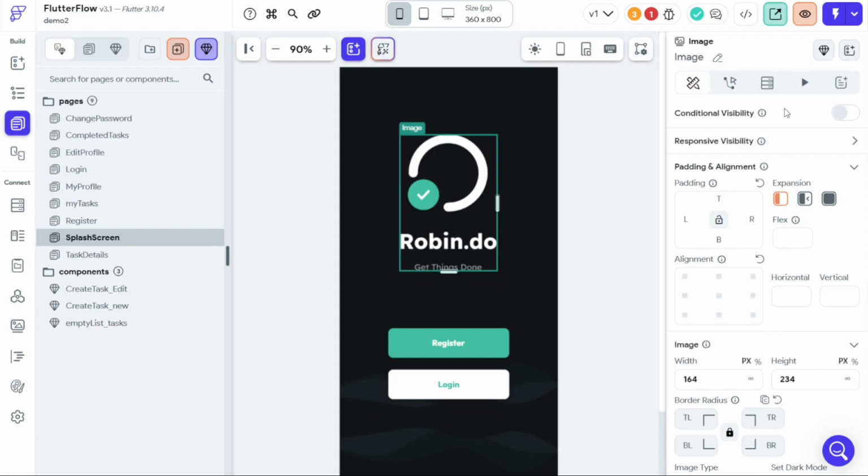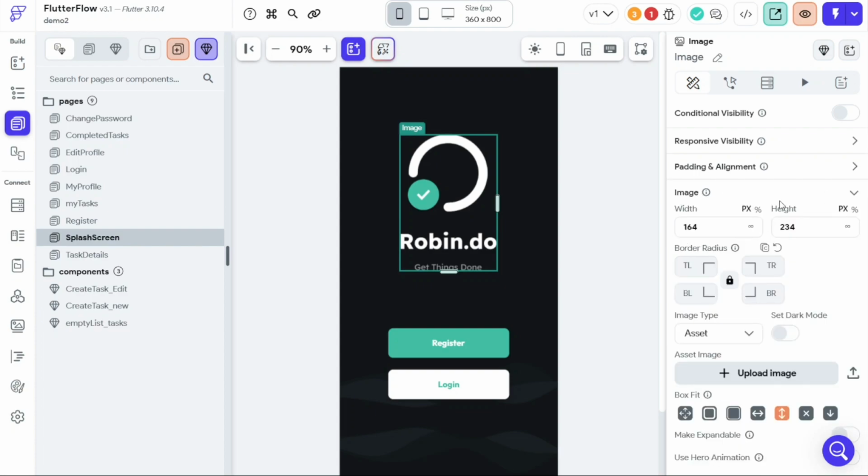As this section contains an image, you can modify its width and height by accessing the image section within the right panel. Additionally, you can adjust the padding and alignment of the image using the Padding and Alignment section. In the Responsive Visibility section, you can determine whether the section remains responsive across different views such as mobile, tablet, and desktop. If it is not responsive, you can make it so.